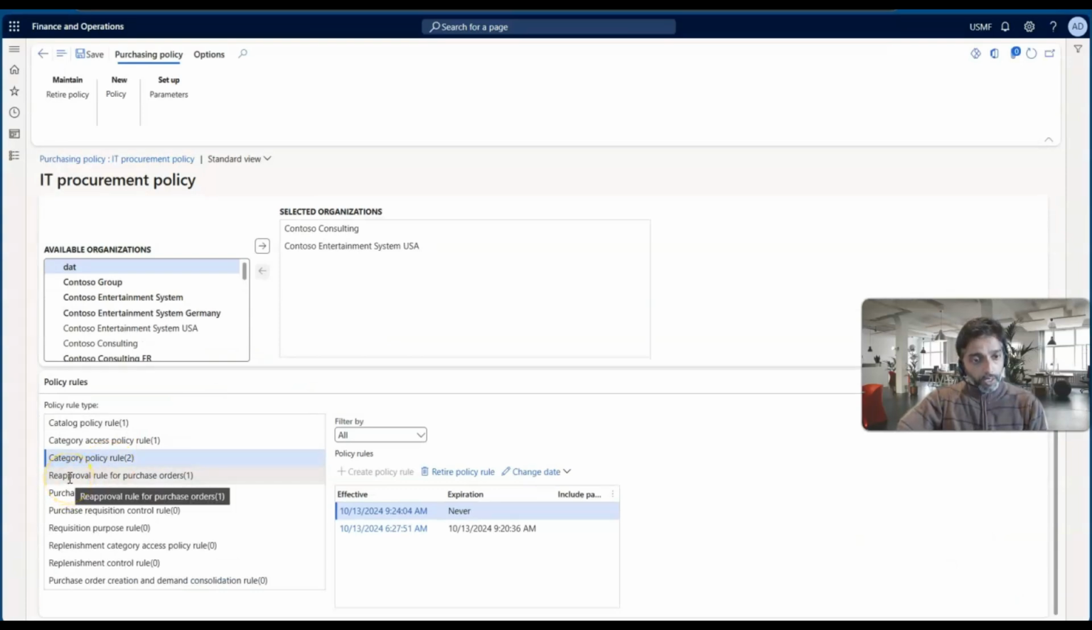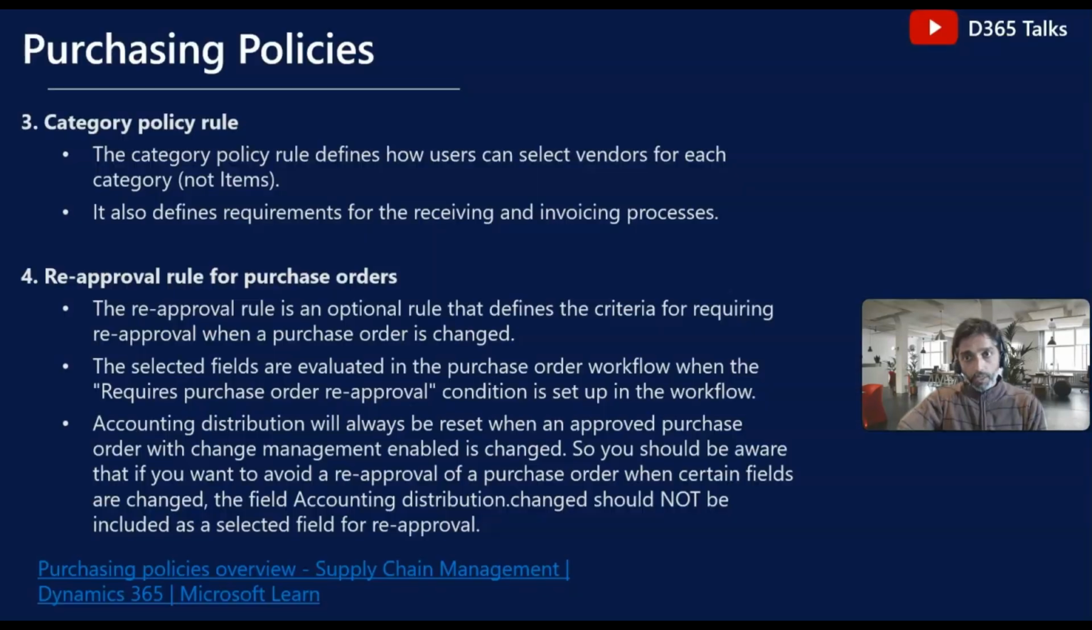The next one is the reapproval rule for purchase orders. This is very, very important, and it is widely used across many organizations. Configuring it is paramount, I would say, because it's not easy to configure, and you need a lot of collaboration among the purchase manager, the system administrator, and the vendors before you configure any reapproval rule. Let's go back to the presentation so that the fundamental definition of the reapproval rule for purchase orders is clear to you.